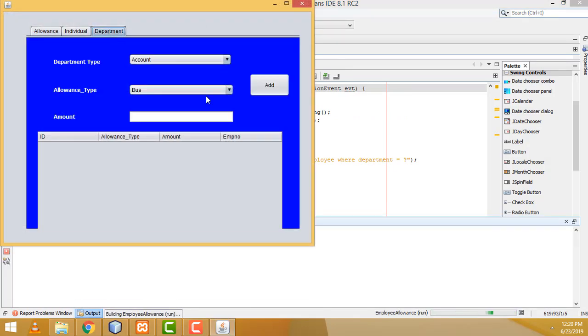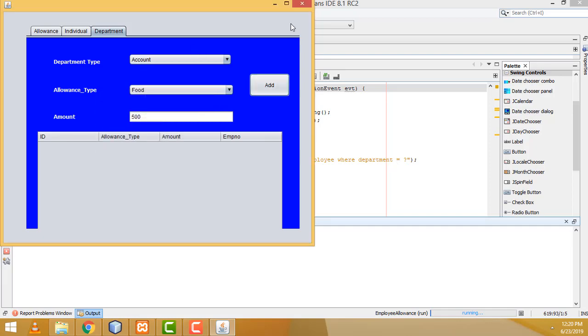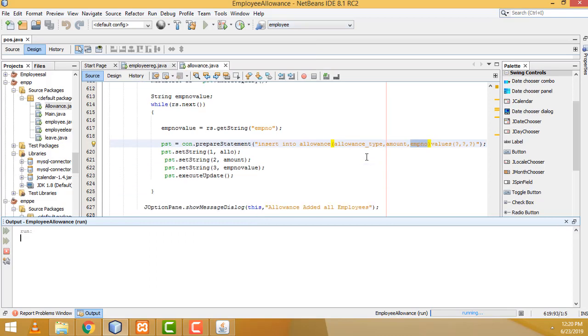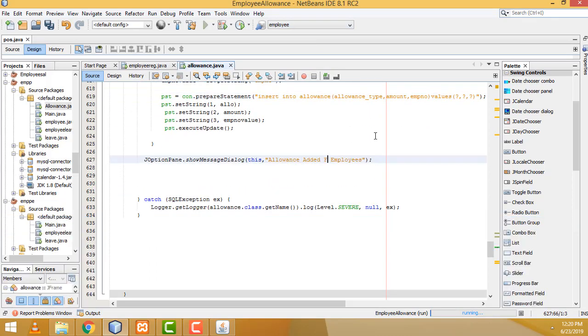Department, we have to give the account department 500 rupees for food. Click the add button, allowance added. Here, the same thing, we have to change the message: allowance added for department employees.